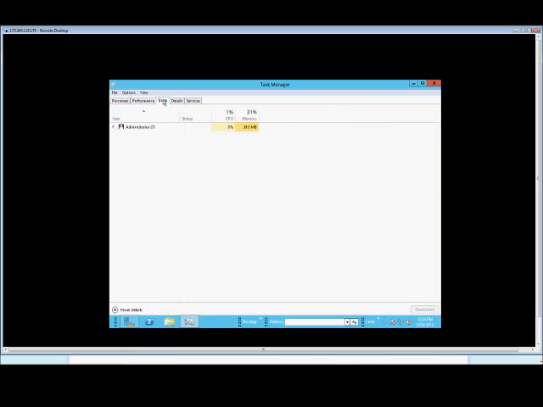Click on the Users tab at the top, and you'll see how many people are logged into this computer. At this point it's just the administrator, so just my account. And you can see how much the administrator is using in various different resources.